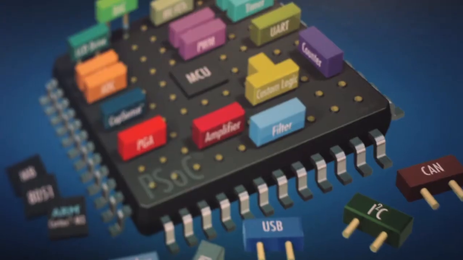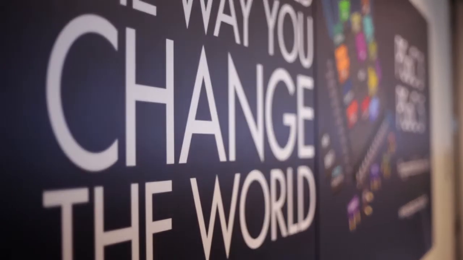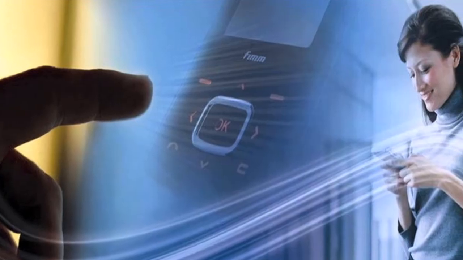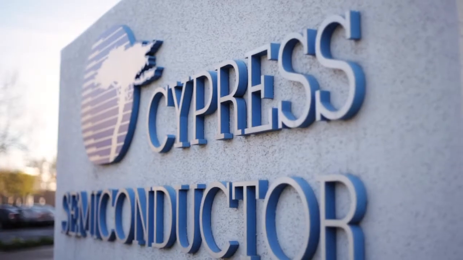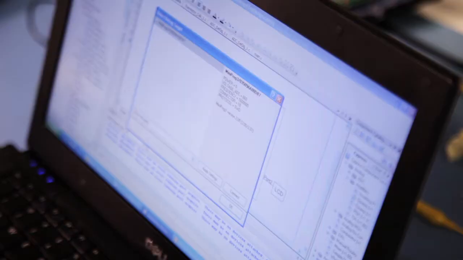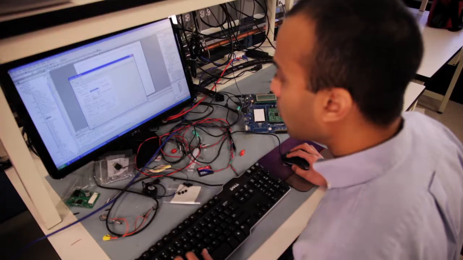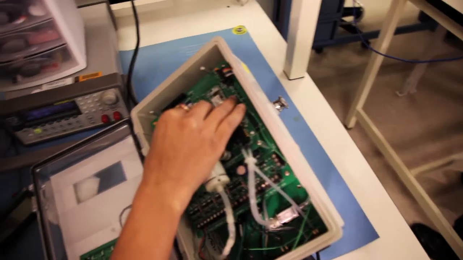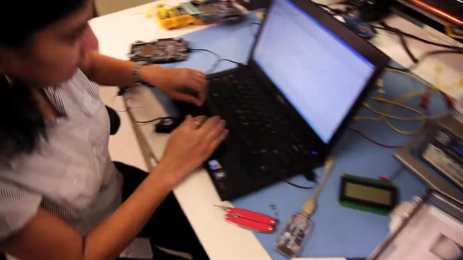PSoC is everywhere. Since its inception in 2002, we've shipped over 1 billion units. PSoC Creator is a wonderful piece of software that completely changes the game for our customers. PSoC provides to the ARM community the ability to create your own microprocessor with its programmable logic and its analog that's available nowhere else. PSoC allows our customers to innovate, integrate, and accelerate their products to market.